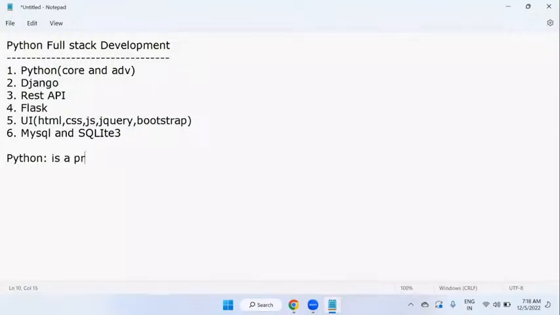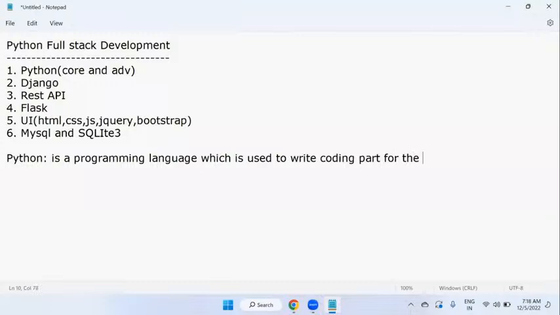As I said, Python is a programming language which is used to write the coding part for application development. Generally, what is the use of any programming language? It is used to write the coding part only. If you want to generate or design any software application, coding and logic code is compulsory.